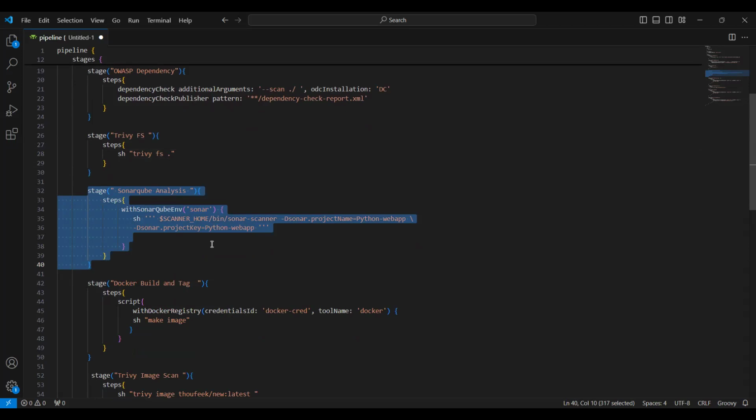So the next stage is SonarQube. Here you can see it's starting with the SonarQube environment, then this env name. So starting with the SonarQube env SonarQube, that will configure the SonarQube environment to use the scanner for code analysis. Then the next thing is Sonar Home bin Sonar Scanner. That will execute the SonarQube scanner from the configured environment variable. Above, we already configured the environment variable.